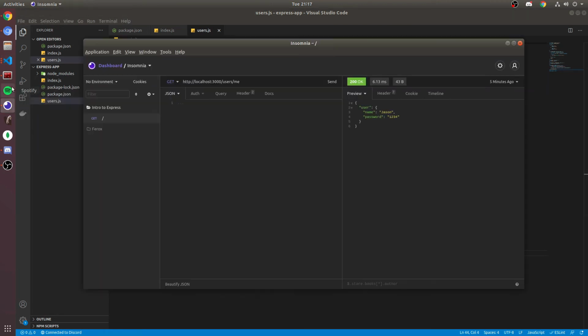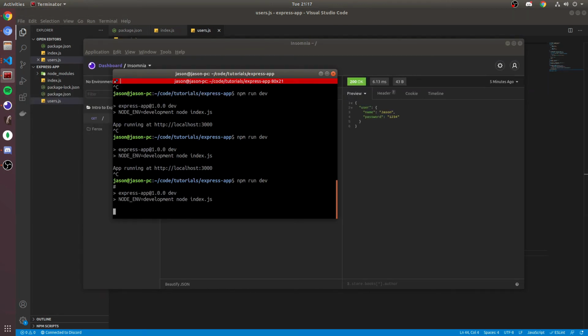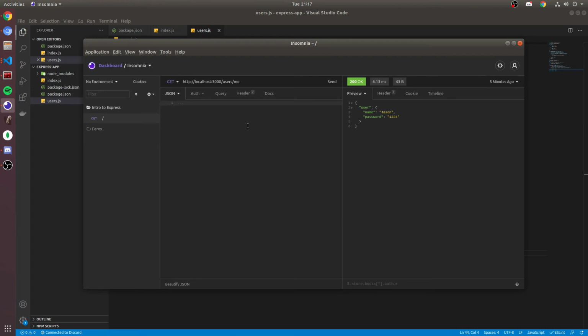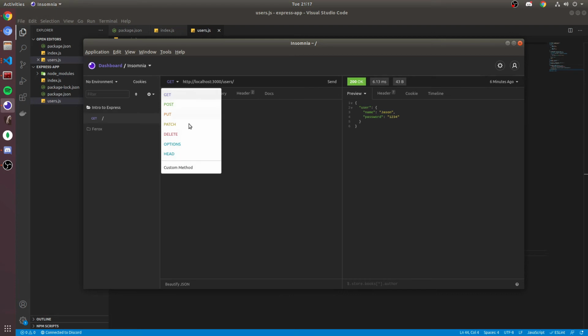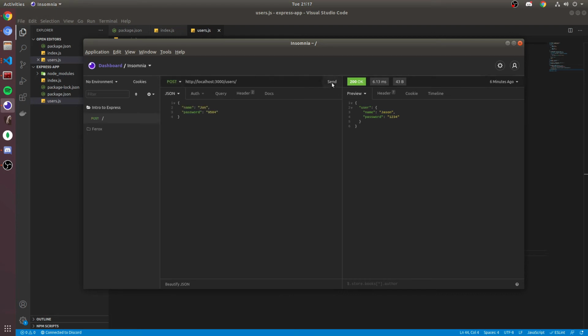So if we restart our Express app, what we need to do now is actually pass in some JSON data. So we'll do name, we'll do John. We'll do password, something unique, 9584, that'll do. And we need to post this to /users. So let's do that. 201 created, so we've created that user now, which is good.